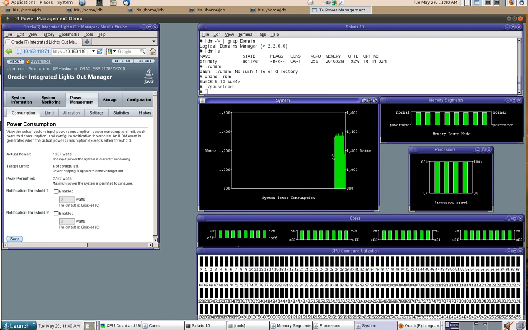Now you can also see the power consumption of the system through the service processor. Over here I'm looking at the Integrated Lights Out Manager, or ILOM, browser user interface. If I take a look at the Power Management tab and the Power Consumption sub-tab, it'll show the power consumption of the system. That was the power consumption when the load was running, and then you see here the power consumption when the load is idle is about 1150 watts.